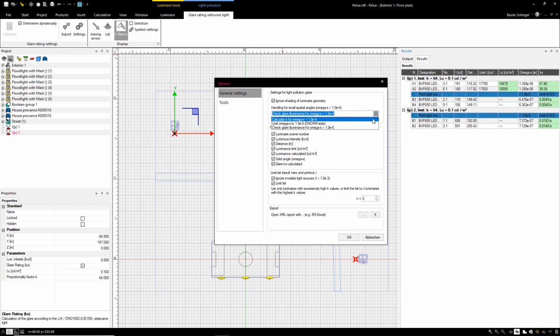The handling for small spatial angles selection list offers three options. The restrict list box allows you to reduce the number of luminaires shown if required.